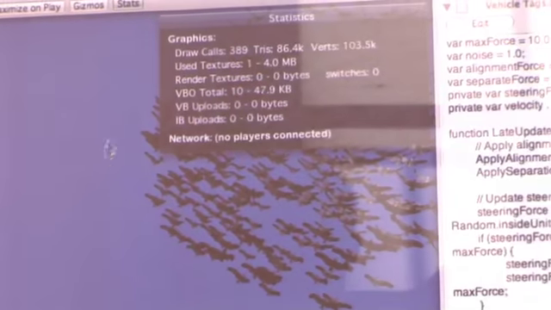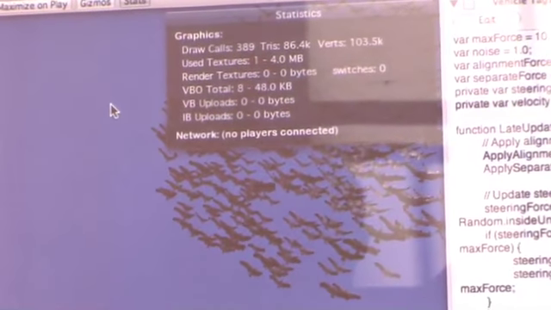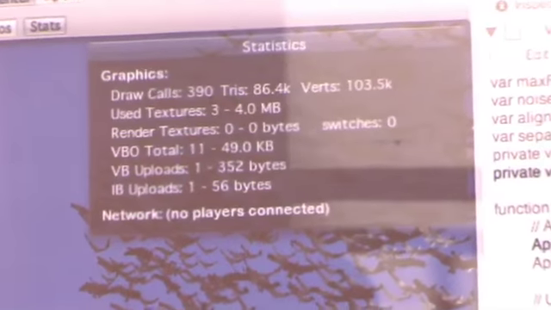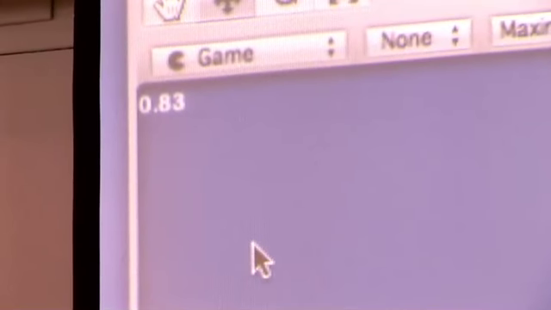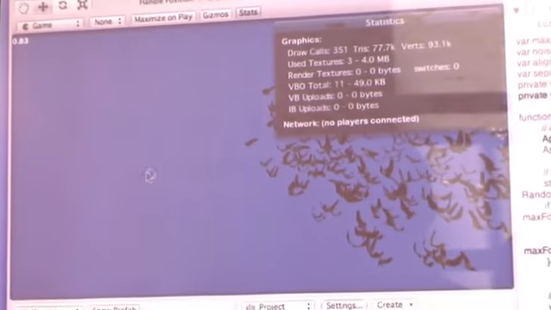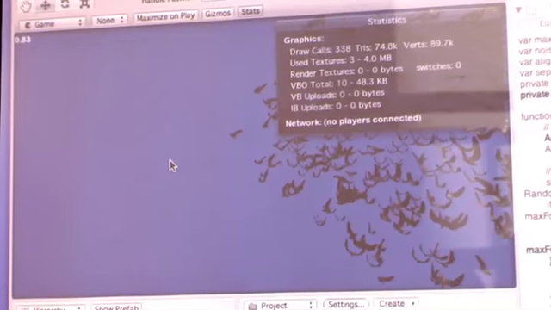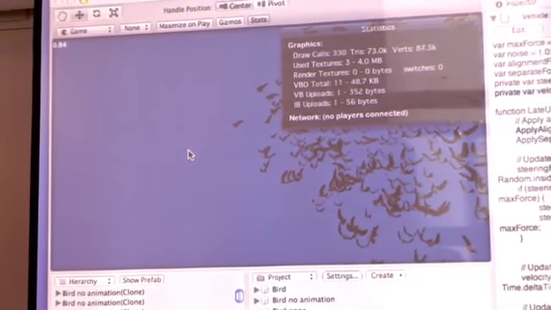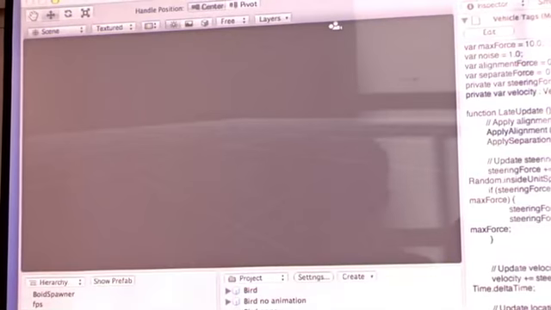All right, so performance. Where the hell is the FPS counter? Ah, there it is. It's so slow. It's 0.8 frames per second. Awesome. Well, I mean, it's a lot of birds, of course, but I'd say we can do better.